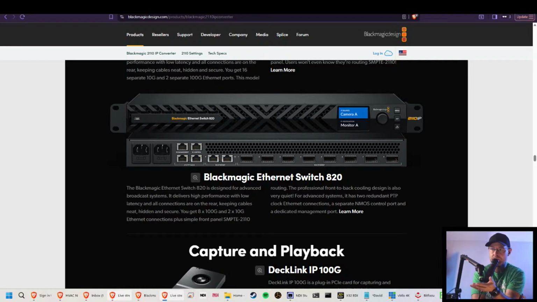And BlackMagic has come out with their own switch, which is, again, an unmanaged switch. I witnessed it working. We don't know what the long-term abilities of this are, but I witnessed it working at NAB, and I saw very little latency. I didn't see them having to fix it all the time or restart things. It was functional.